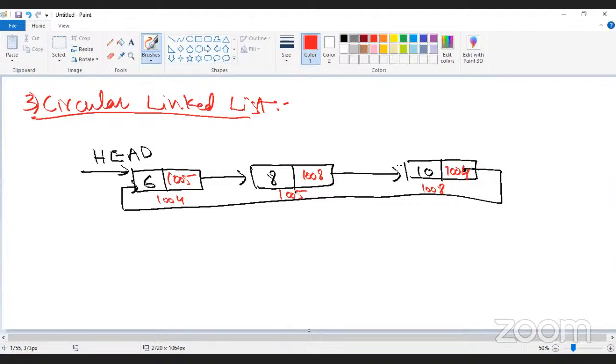Understood? Understood or not? Operations will be the same. Insertion in the middle, insertion at the start, insertion at the last. Let me know if you have any doubts.